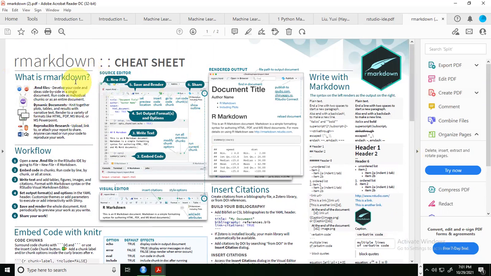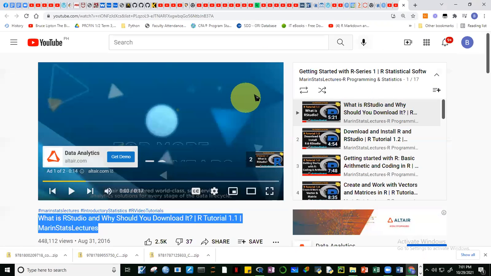In fact, guys, many books are now being written by using R Markdown. So it's such a powerful tool. That's why when we create our files, we're not going to use the R script. We're going to use the R Markdown file. All right. Any questions?